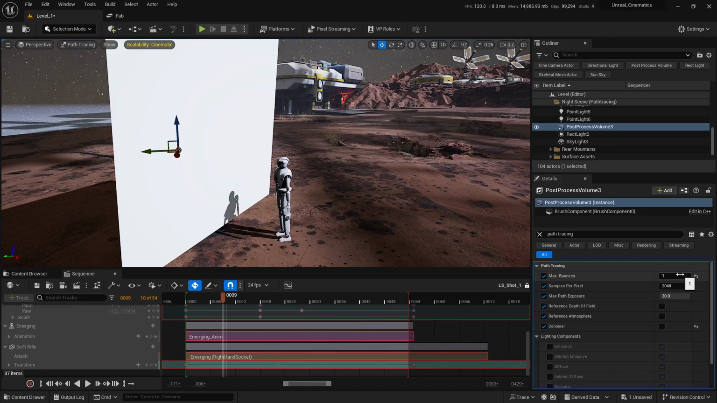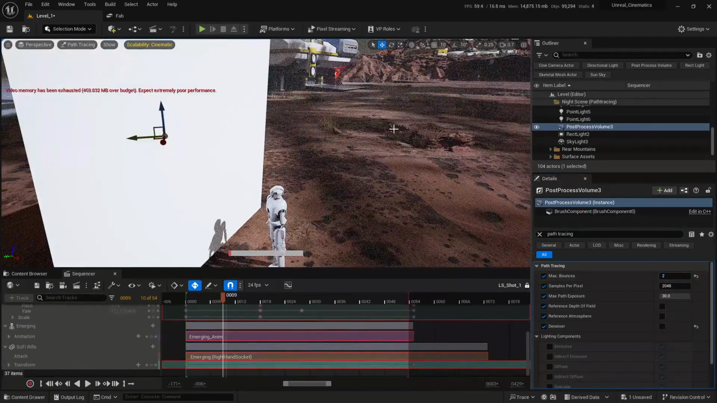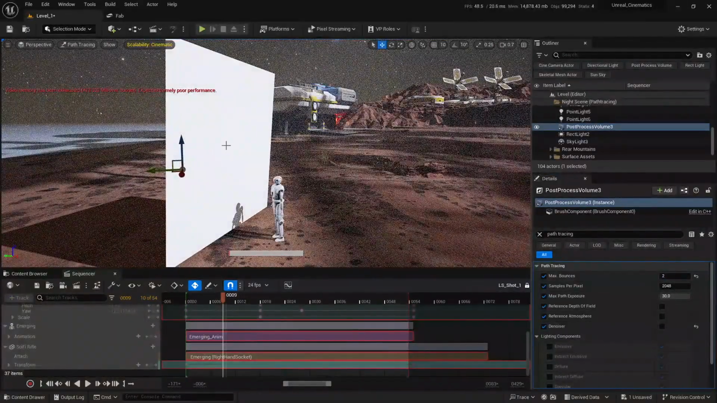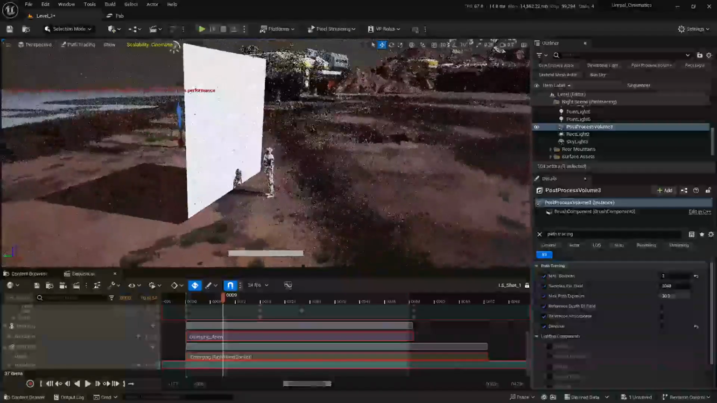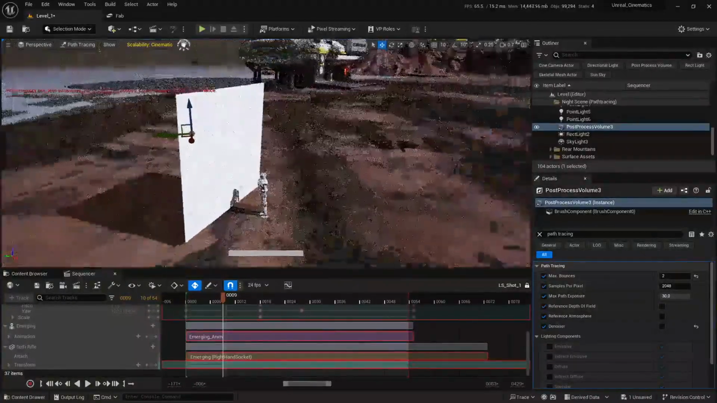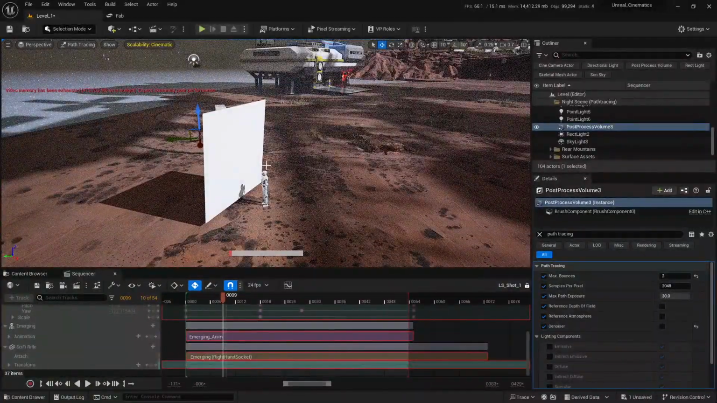But if I set this to, let's say, 2, now the light is going to come in from the atmosphere, strike the surface, bounce off of the surface, and then also strike this character, bounce off of this character, and then it will terminate itself. So by using this slider, we can control how many times the light will bounce off of different surfaces before it eventually terminates. Okay.